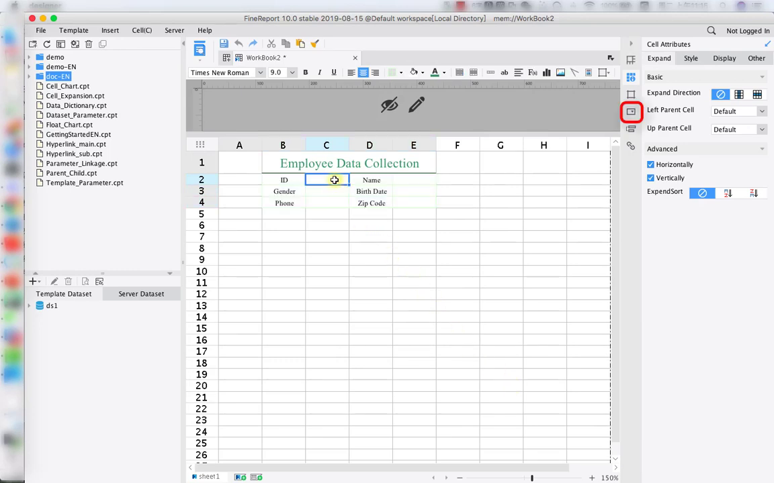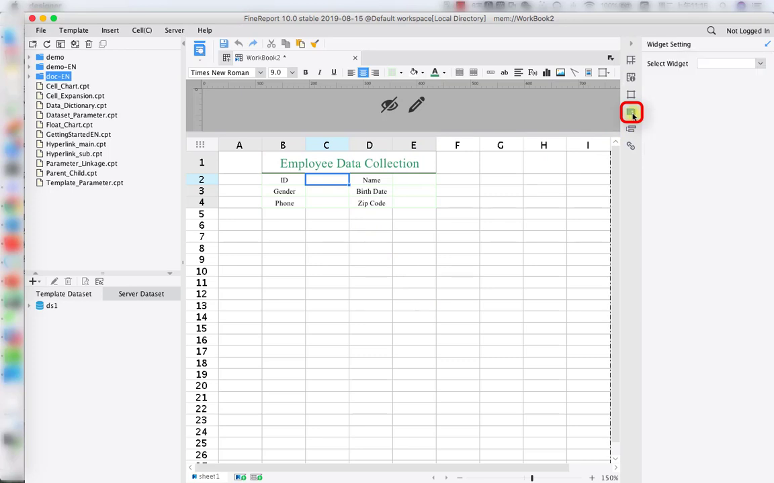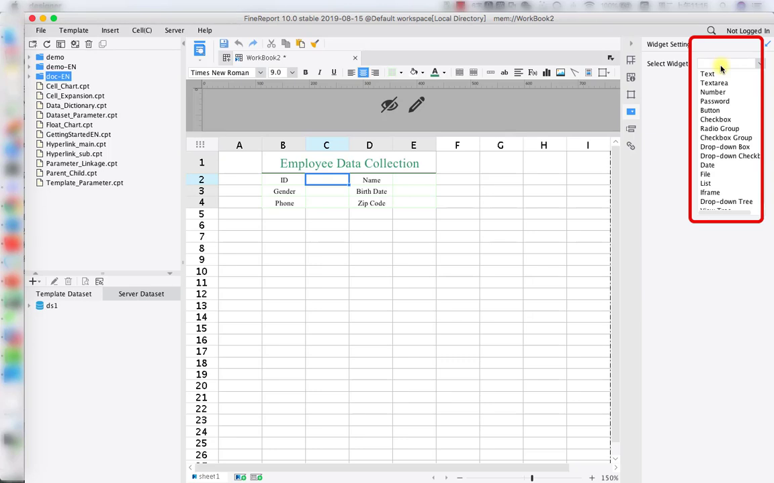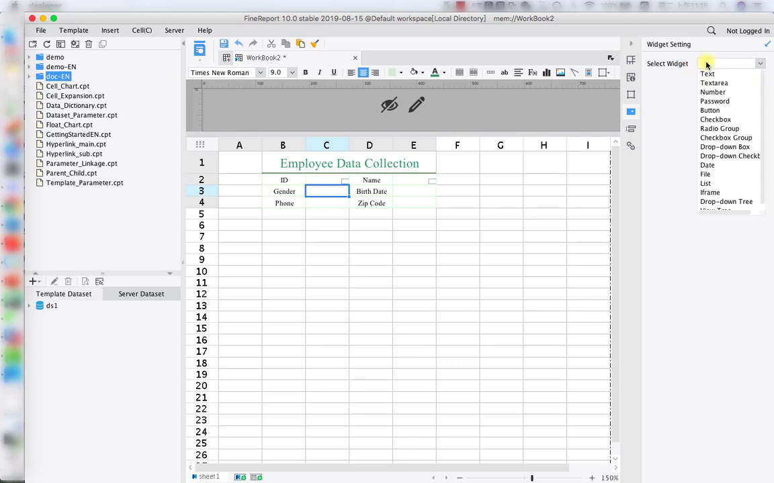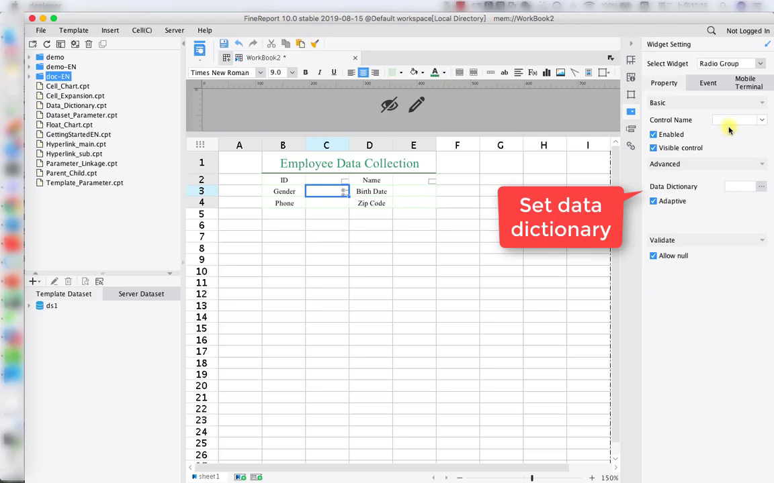Next, we move on to the right-hand pane for the options. We have the widget setting. Here, we're going to start our data entry setup. As you can see, we have different widget styles: text, numbers, password. We're going to insert different widgets into the corresponding cells so that we're able to edit our data in the final display page. We're going to select the text widget for ID and name. And for gender, we're going to use a special widget style, which is the radio group.